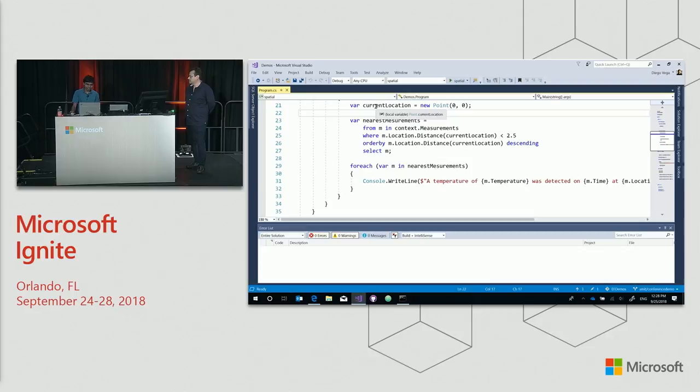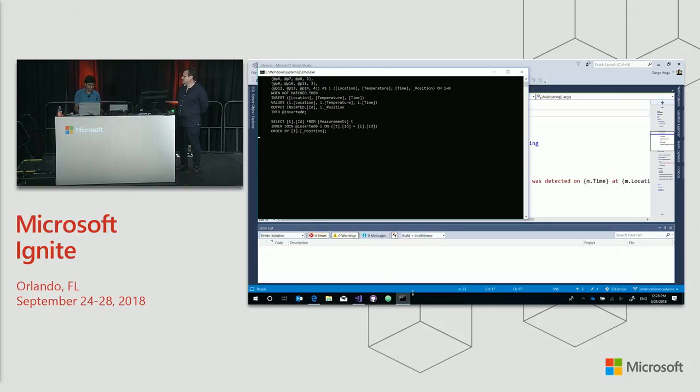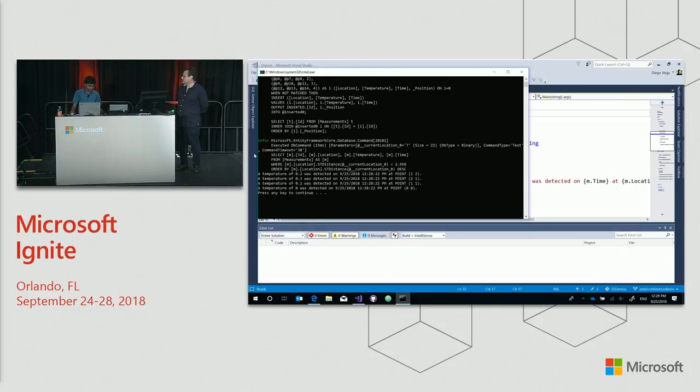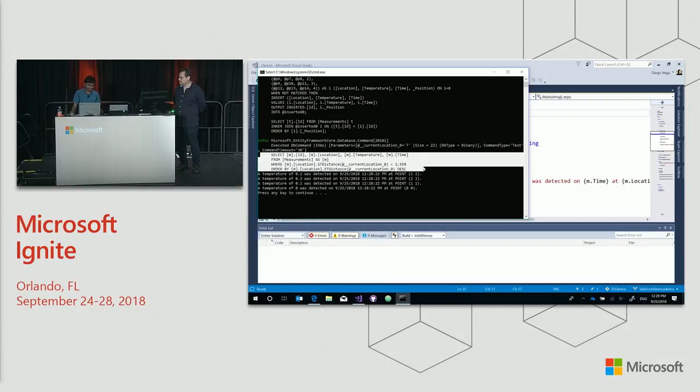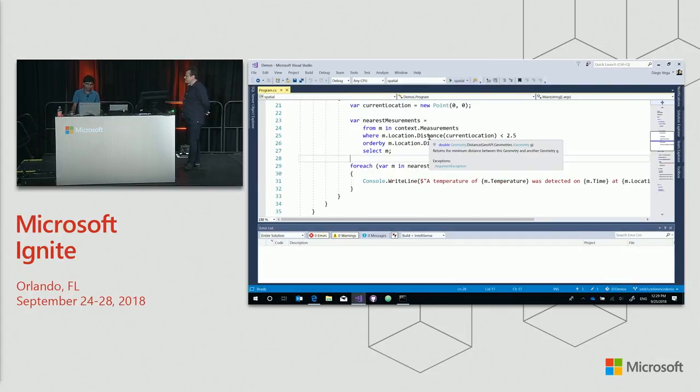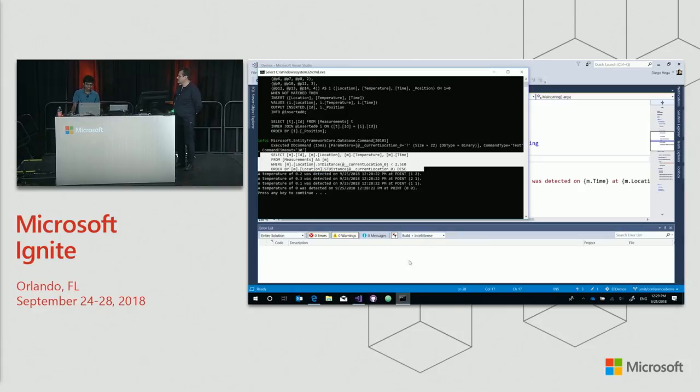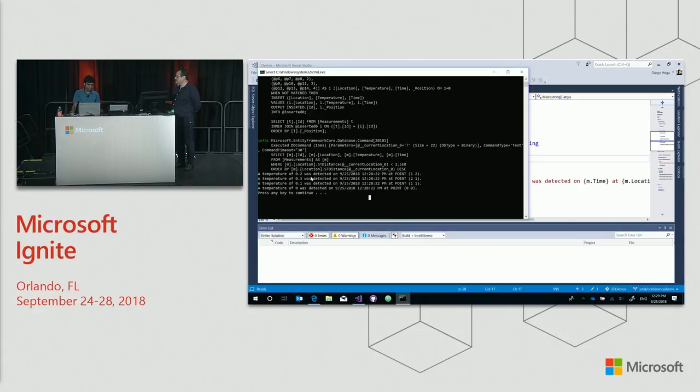So in our query, basically we have current location 0, 0. We are going to find all the measurements which are less than 2.5 distance from the current location and sort them decreasing by the distance. So if we run that query, the select expression we generated for the LINQ query is using the STDistance function in where and order by, which is what distance from Point.Distance would translate to on SQL Server. And as we can see, the results are listed correctly in decreasing order.